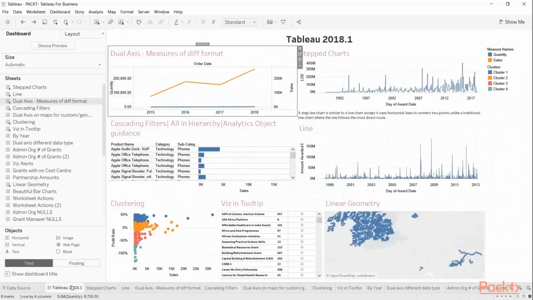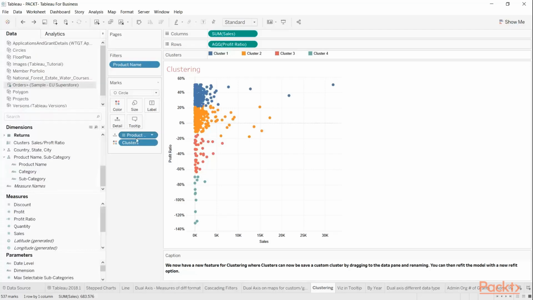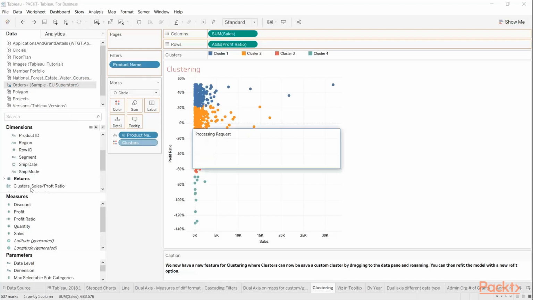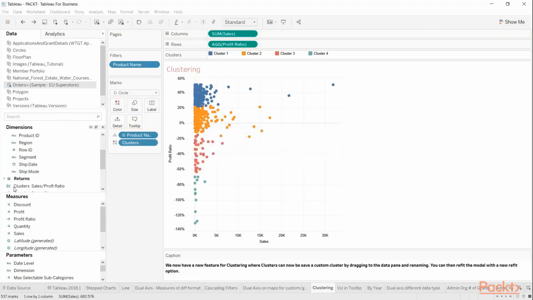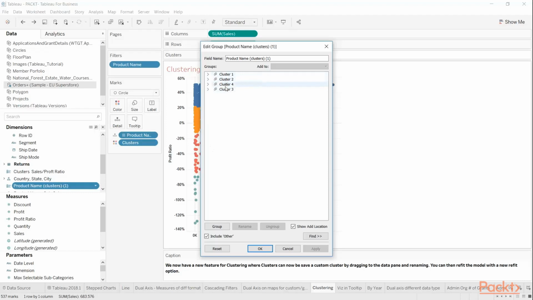And next we want to look into the clustering. In previous versions you could have a k-means cluster and just put it on color. Now you have the option to drag the cluster into, say, a dimension, and what it allows you to do now is rename that cluster so you can use it later. So you can see from here this product cluster 1 is literally just dragged from the clusters there, and you can just edit the group, so you can see it becomes a group. And you can see from here clusters 1, 2, 3 and 4.